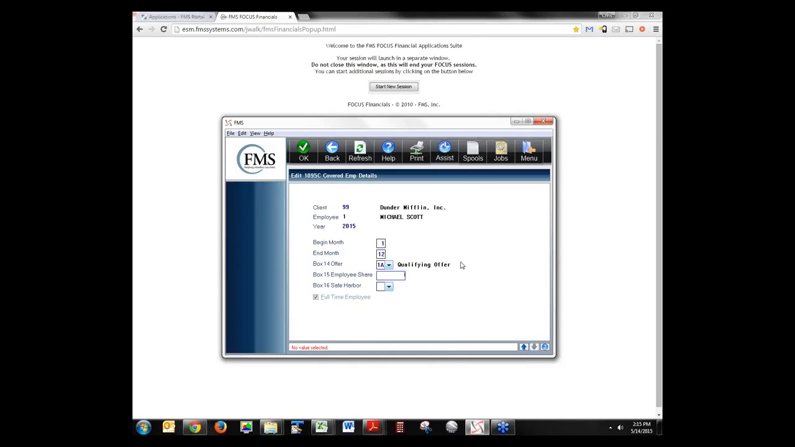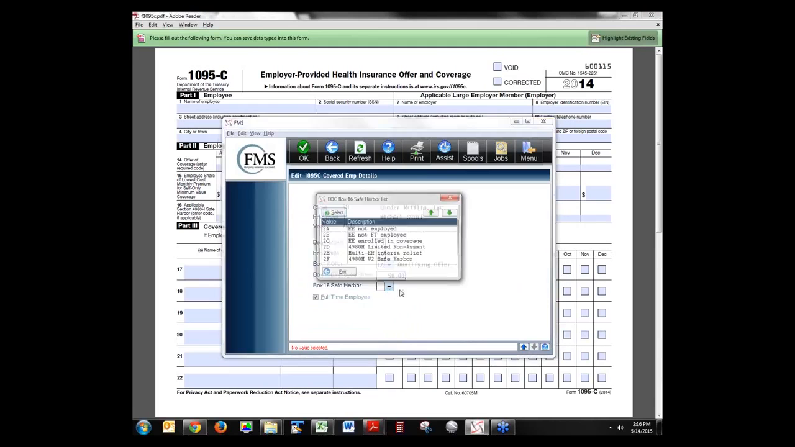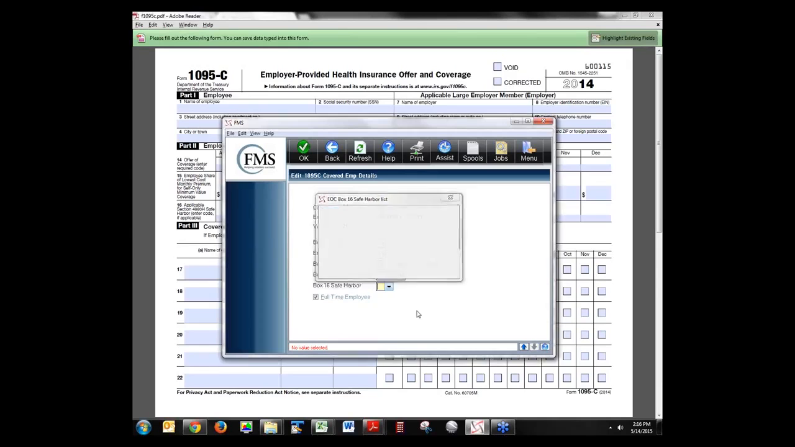And then the line 15, box 15, employee share of the lowest cost monthly premium for self-only coverage. So if you need it, it's not required for offer code 1A. You can enter it here, like for example $50 that the employee is paying. And then the safe harbor is again on the 1095 line C. That's your section 4980 safe harbor code. So you would enter that. Again, you can prompt for a list of the codes. We've got them here.